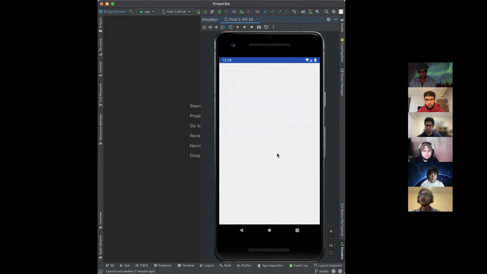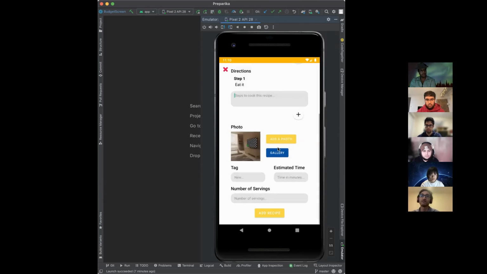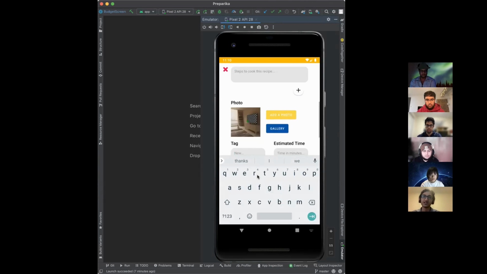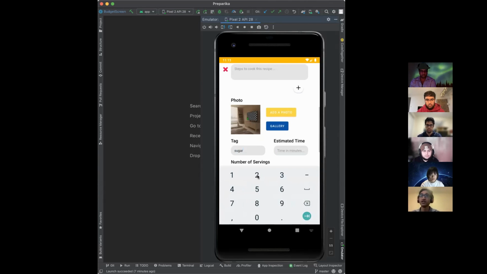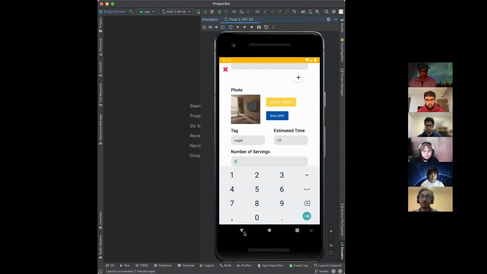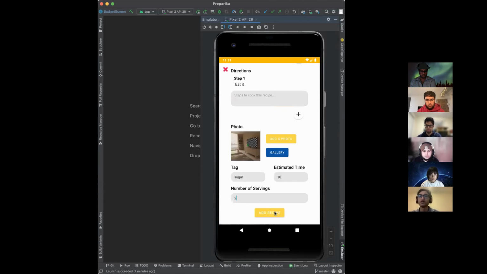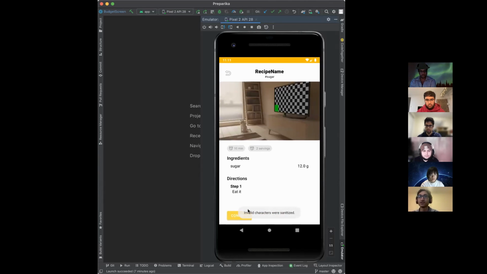You can give it photos. You can pick a photo from the one that you've already taken before. You can give it a tag so that you can filter it later. You can give it an estimated time in minutes and a number of servings, both of which have field sanitization. You can also add the recipe to see it next.